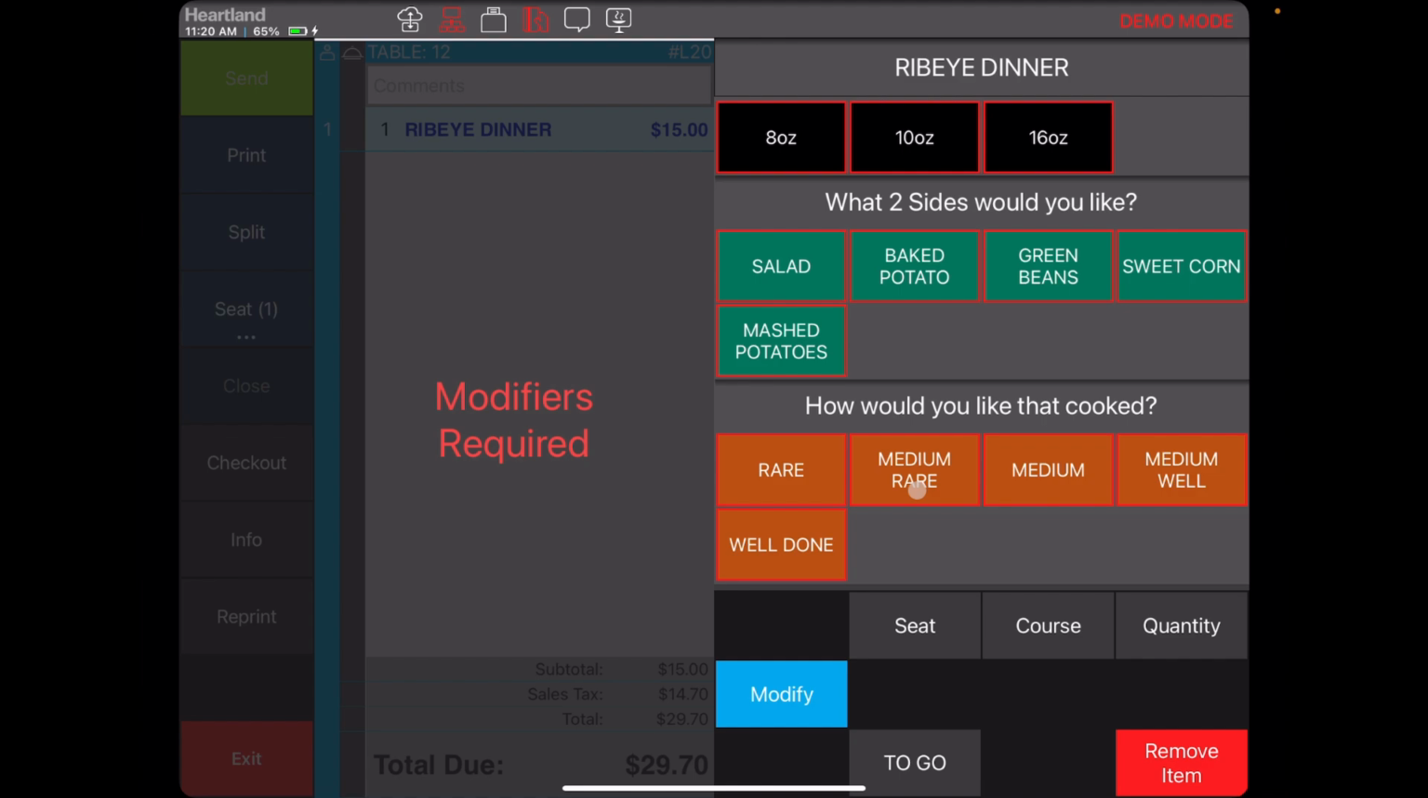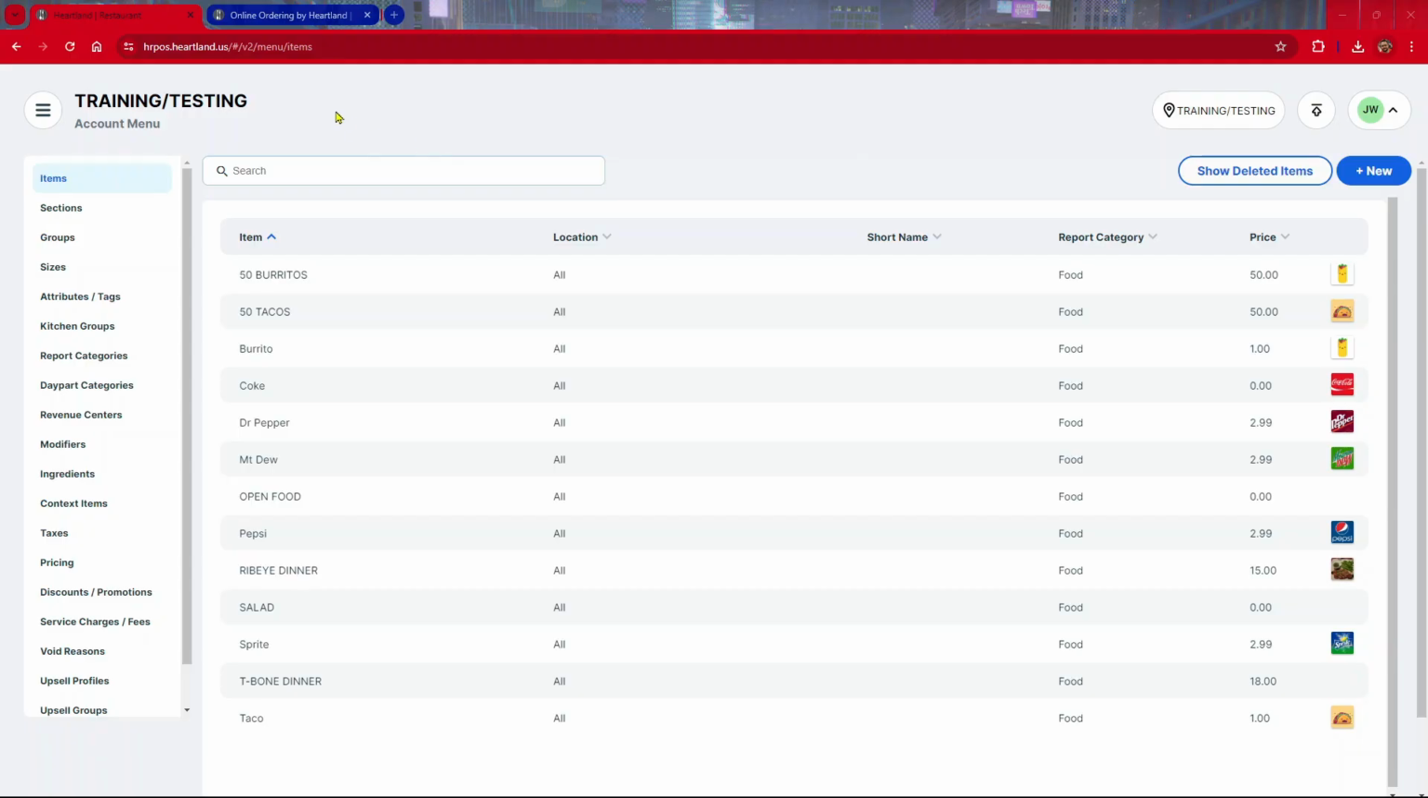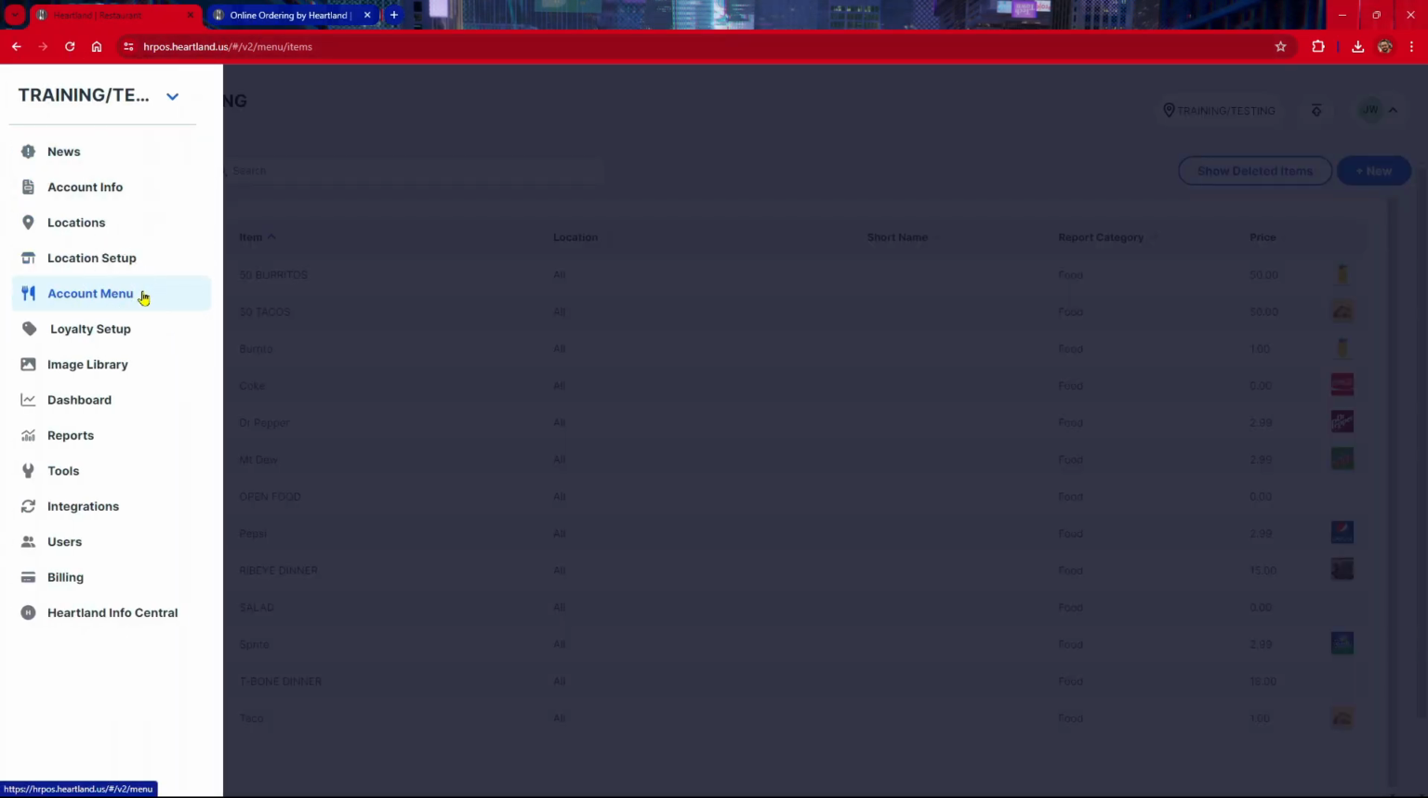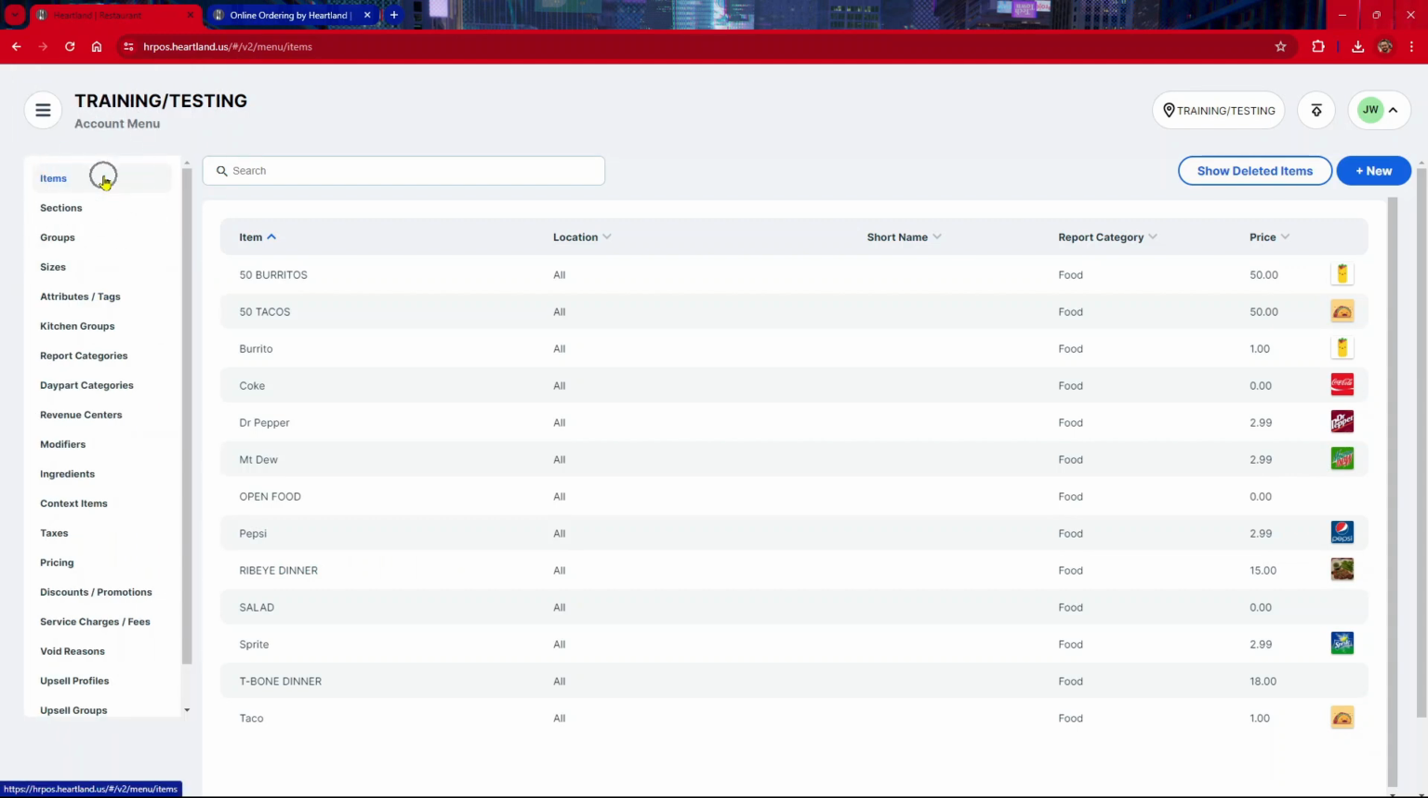So for that, we're going to have to go to the admin portal. The admin portal is hrpos.heartland.us. Once you sign in, you go to the menu icon here at the top left, and then you go to account menu, and then you go to items. And you're going to look for the item that we're going to edit, which is ribeye dinner.